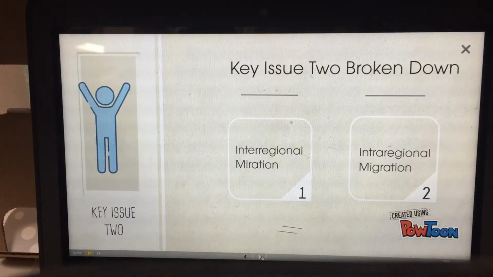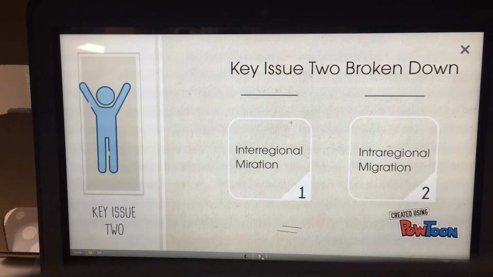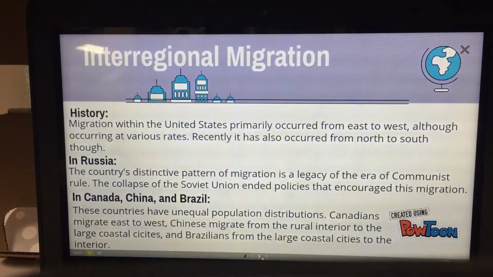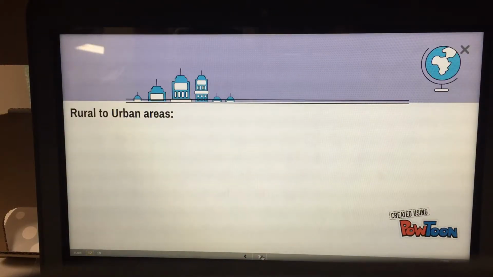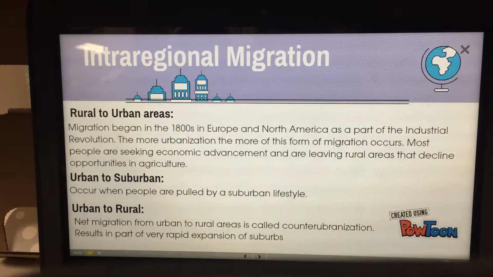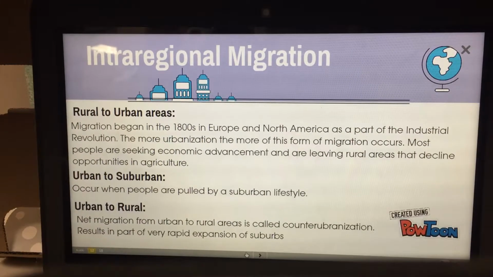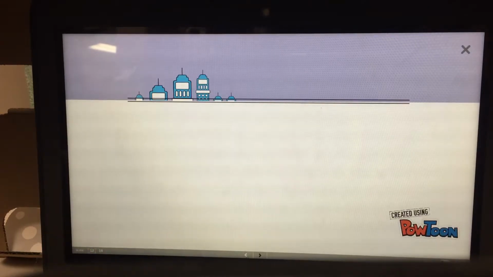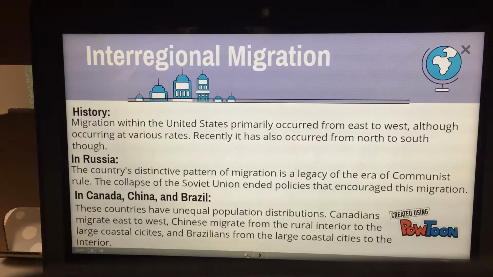Moving on to another good friend of mine, key issue 2. Key issue 2 looks at the local diversity of immigration within countries. Some places and regions within countries attract migrants, whereas migrants may move away from other places and regions. Historically, interregional migration was especially important in settling the frontiers of large countries like Russia, Canada, the United States, China, and Brazil. The most important interregional migration trends are from rural to urban areas within developing countries.